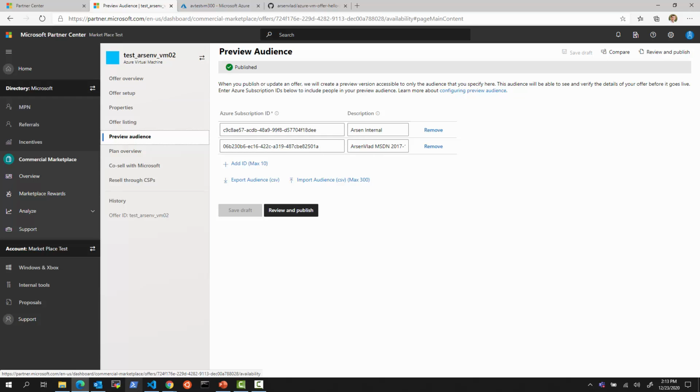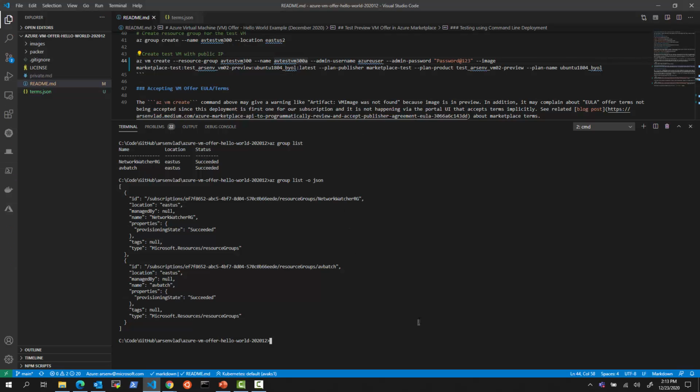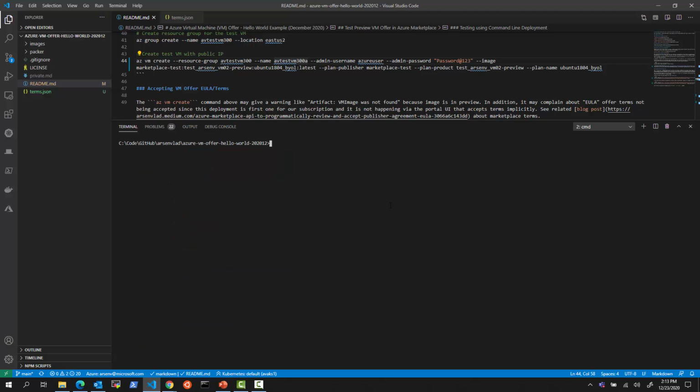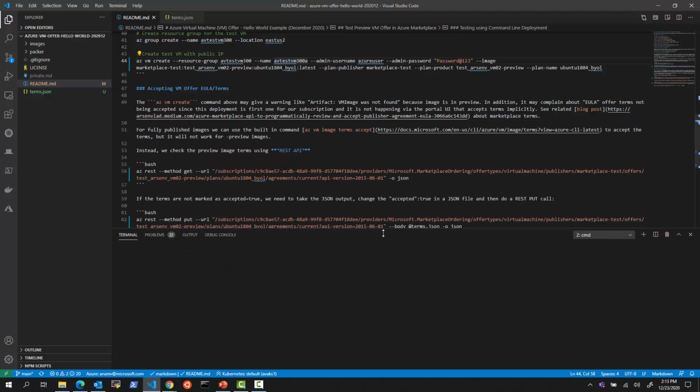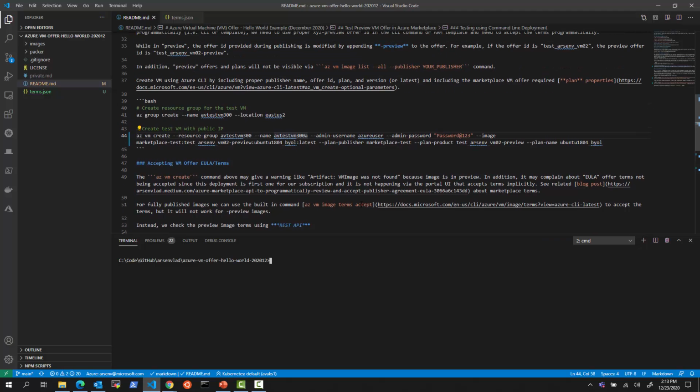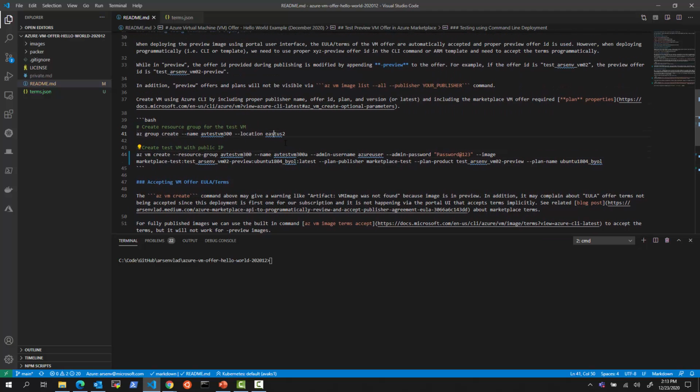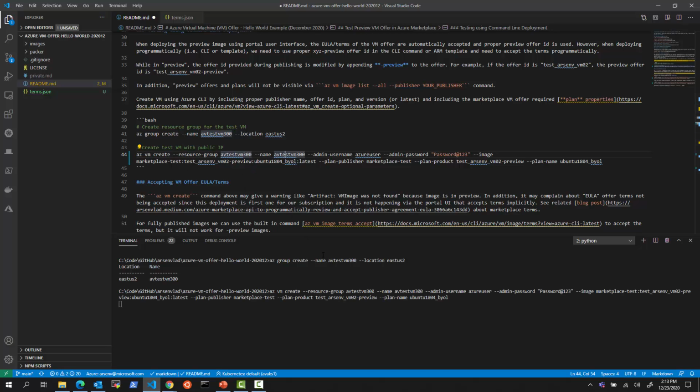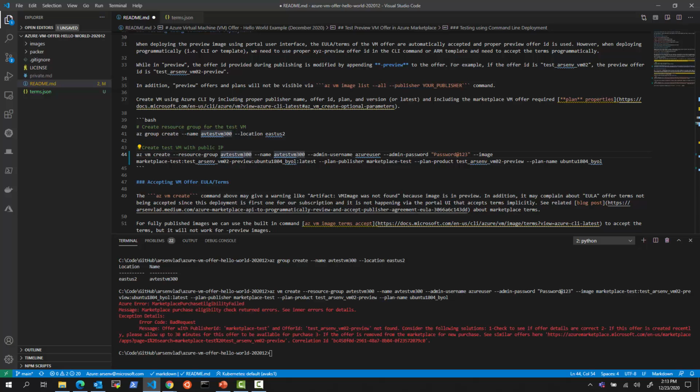And let's now see what happens if I try to do a preview in a subscription that's not allowed, that was not whitelisted. How will it behave? Just so you have an idea. So let's create a resource group in that subscription. I'm already in that subscription. And then let's try to deploy this virtual machine from this image. The expectation is that it should fail. And let's see. And we can see that it failed very quickly.